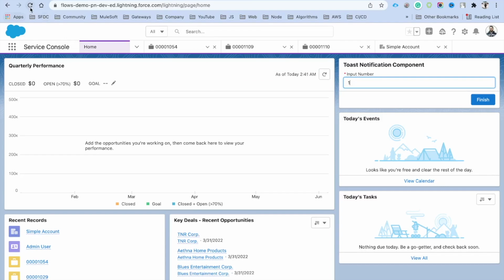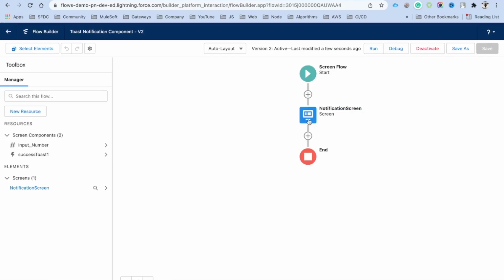We had to get back and refresh this page, and again we will just go ahead. The flow is basically working fine. There is something we need to check.